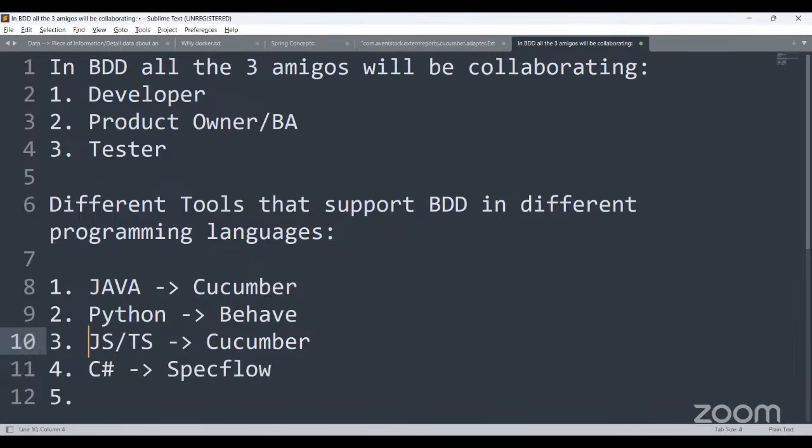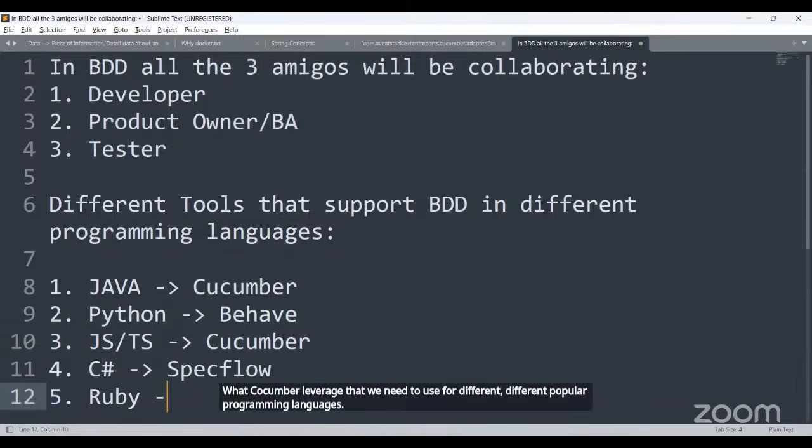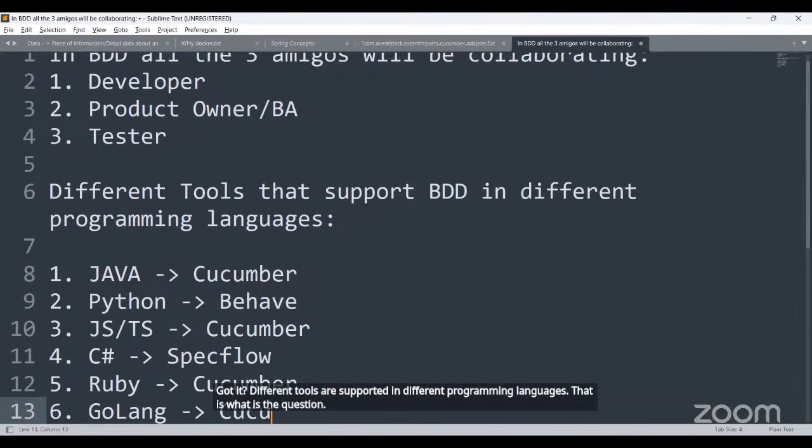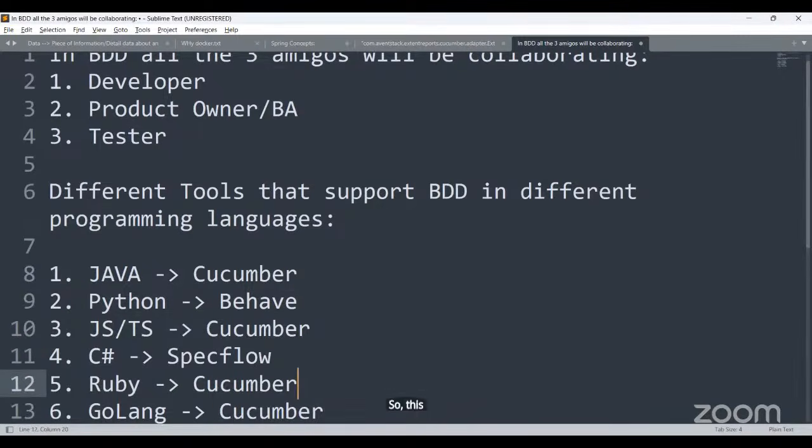What Cucumber libraries do we need to use for different popular programming languages? Got it? Yes, got it, thank you. Different tools that support BDD in different programming languages, that is the question. I mean, which BDD tool supports which programming language.